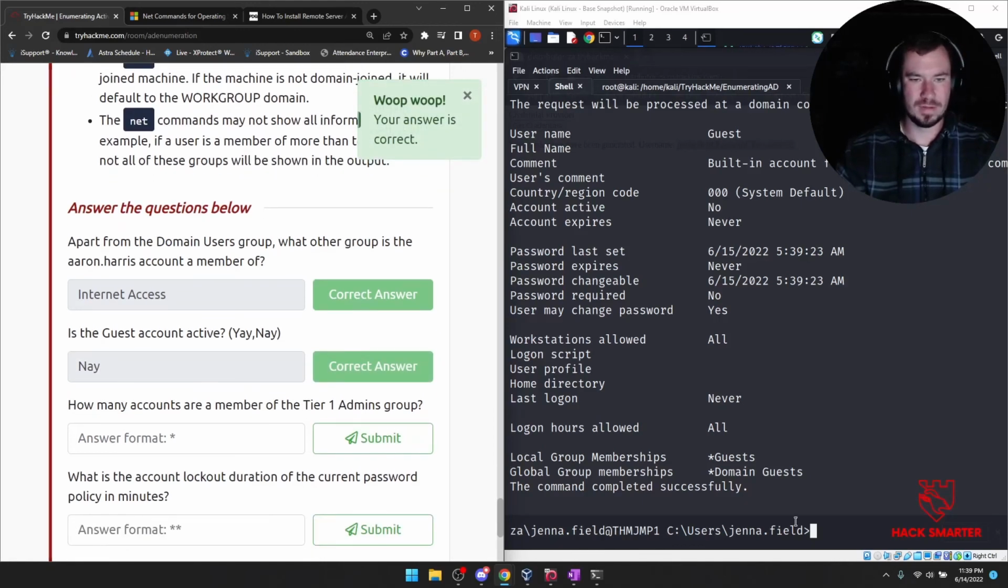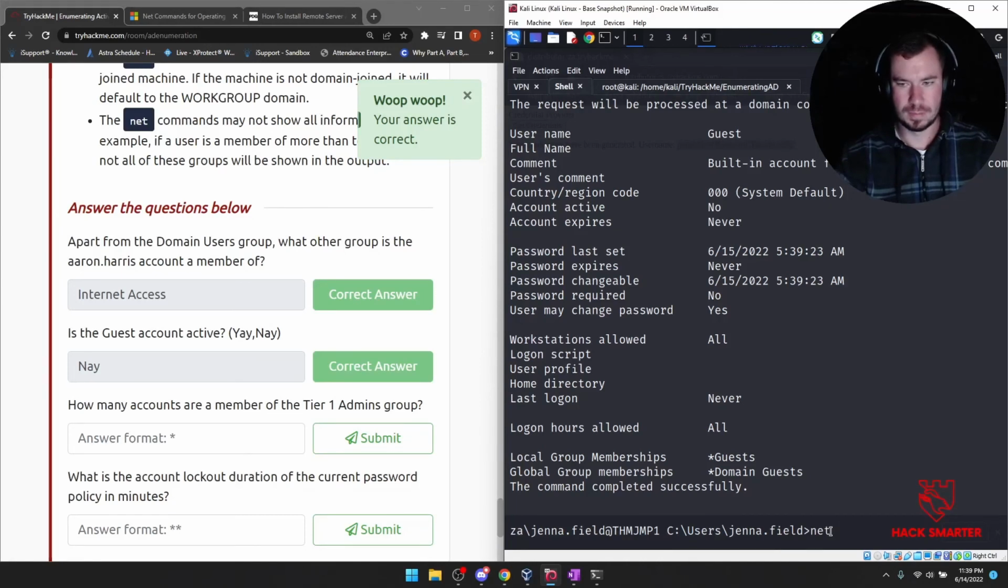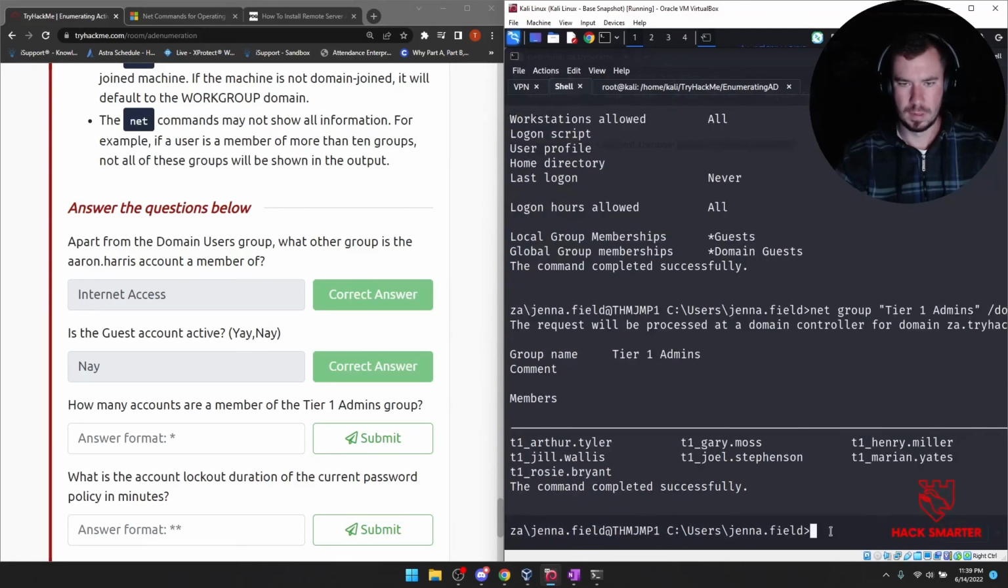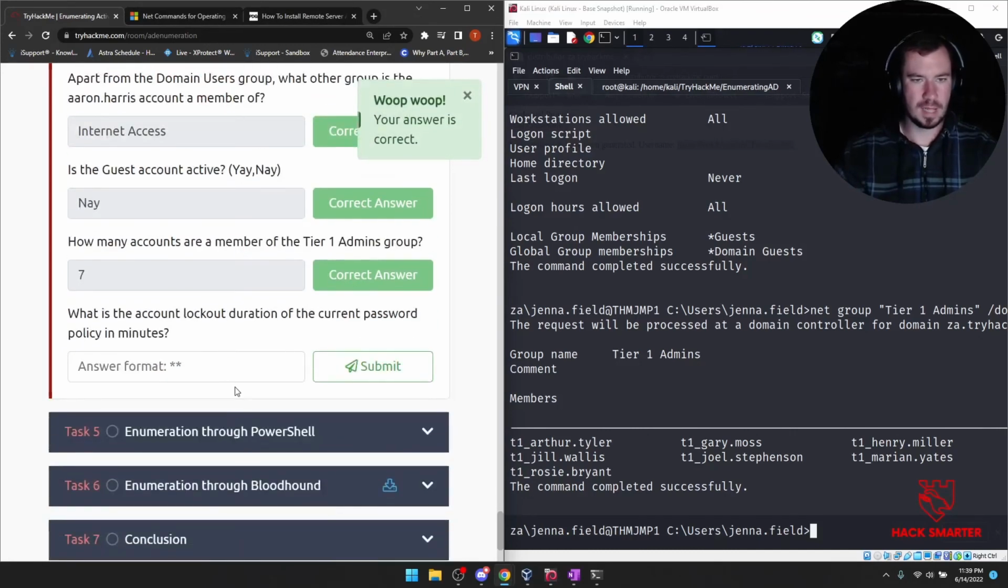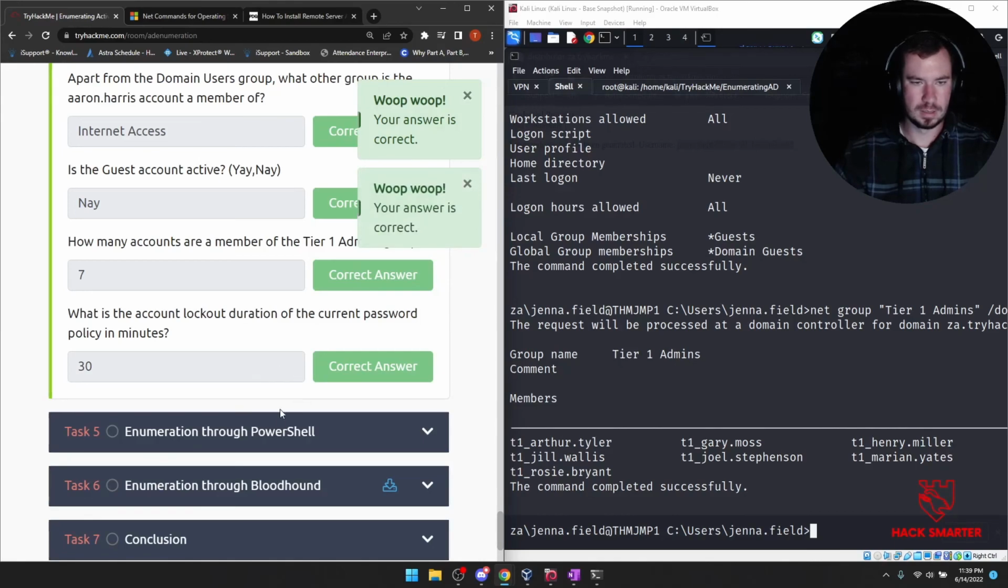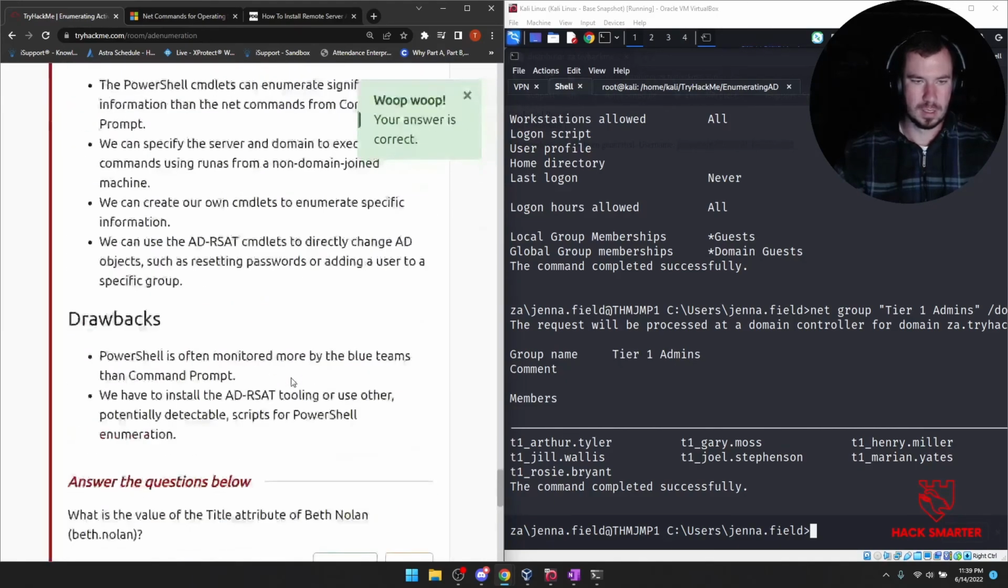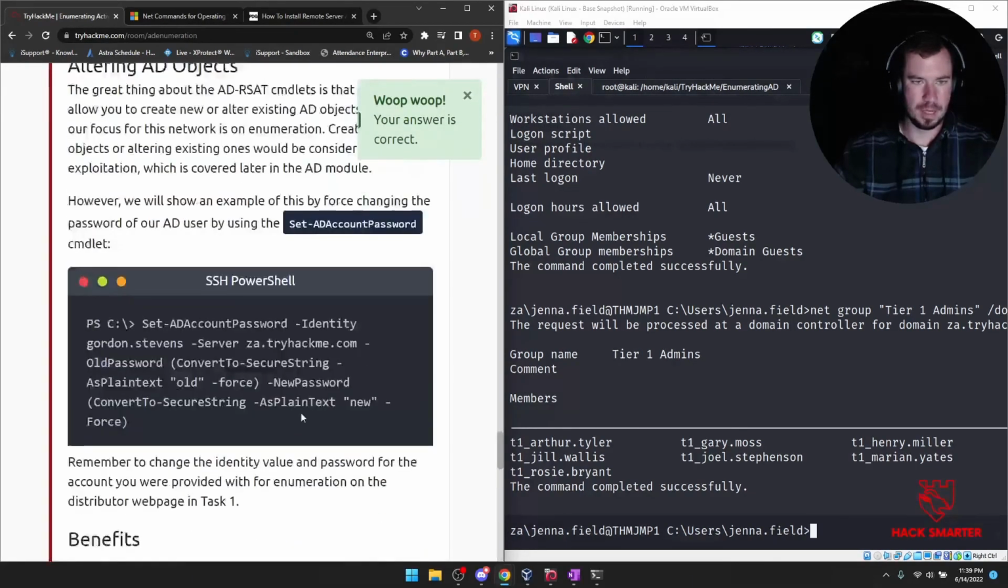How many accounts are a member of the Tier 1 admins group? One, two, three, four, five, six, 7. What is the account lockout duration of the current policy in minutes? I just remember that one is 30. Just gonna peek at this.